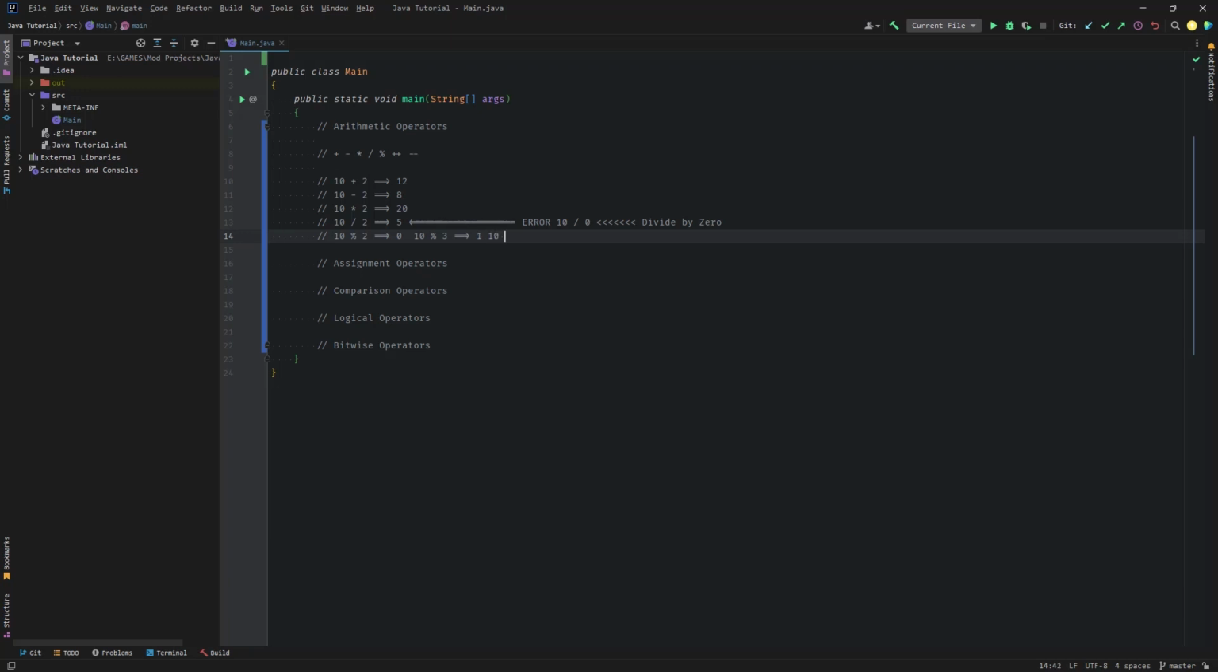If we say 10 modulus 4, the result will be 2. That's the remainder of this division. Again, if we say 10 modulus 5, the result will be 0. So it's just returning the remainder of the division.